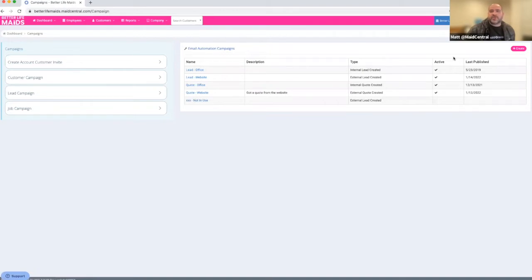There are internal leads versus external leads. An internal lead would be a lead that you put in, and a lead is basically somebody you don't have an address for and have not created a quote. So let's say you are on Thumbtack and you get a lead from Thumbtack, and you want to automate some follow-up for them. You could create an internal lead, or somebody calls you, leaves a message, but you don't have enough detail to give them a quote yet. That's what a lead is for an internal lead.